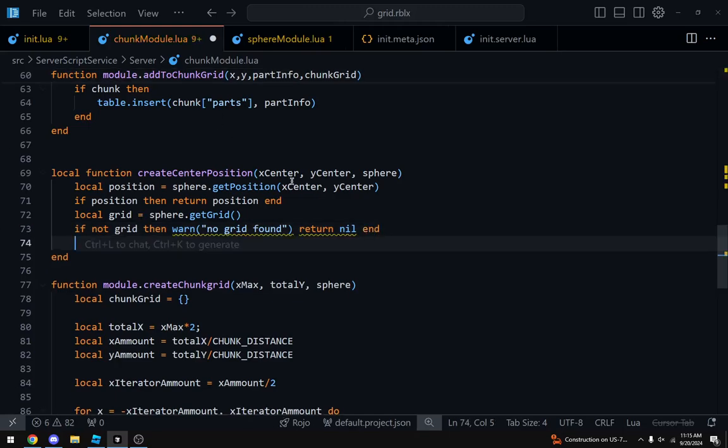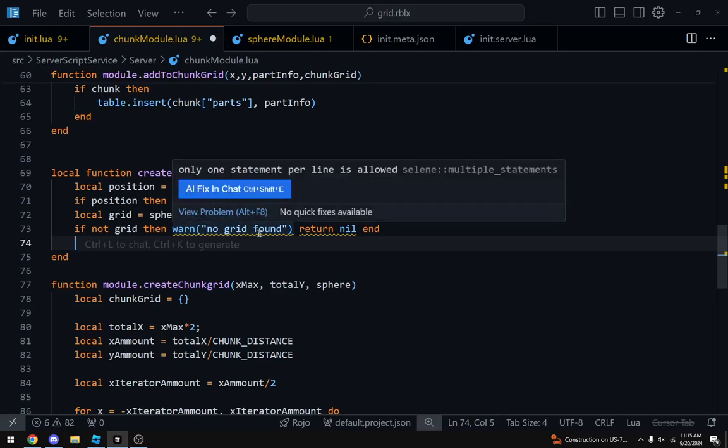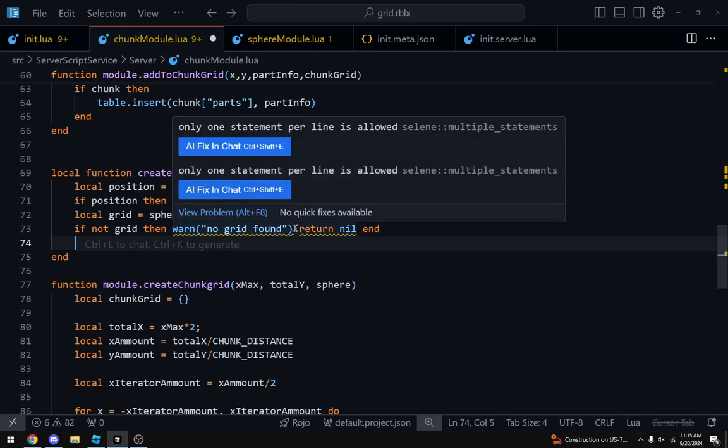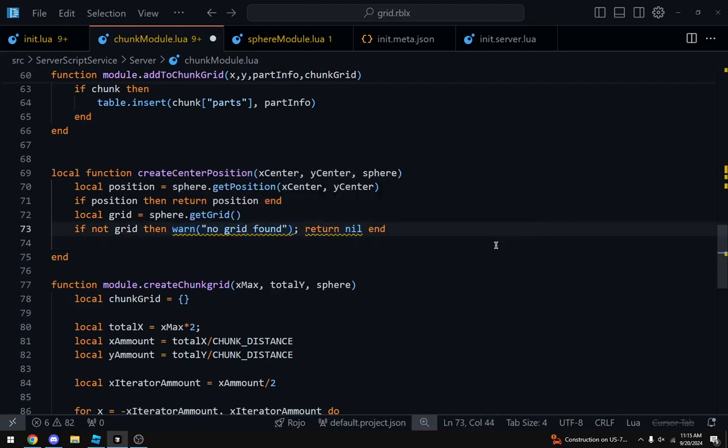Okay. What? Only one statement per line is allowed. Why? I think Selene's using an outdated version of Lua. The Luau interpreter is fine with this, so I don't know what it's going on about.